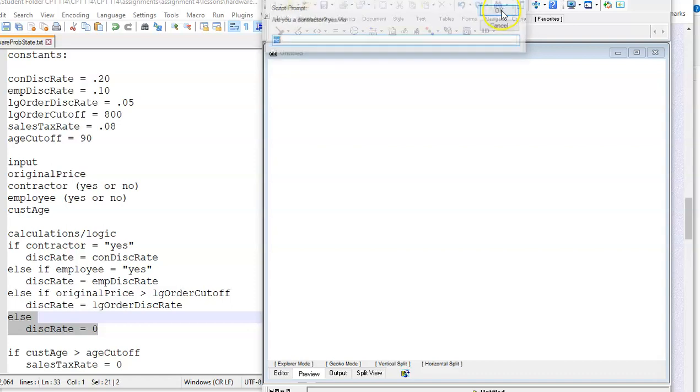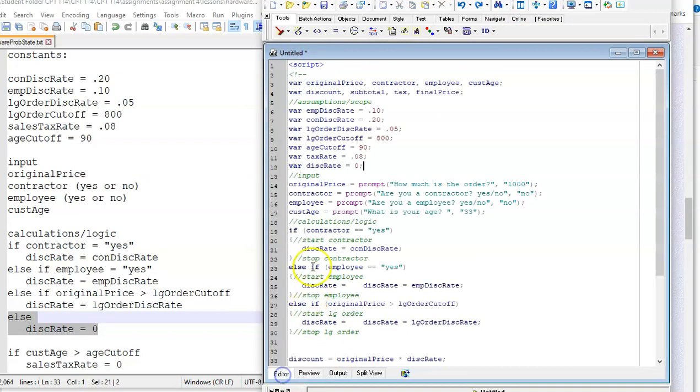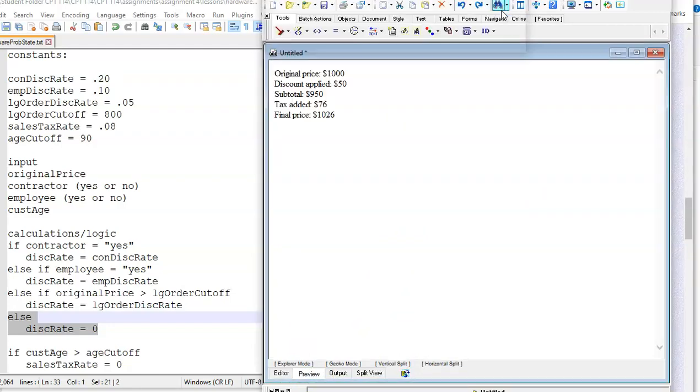Let's do a $10 order, not a contractor, not an employee, and 30, and let's do 100. Well, that will make a difference, right? 33. And you can see that there's no discount. If we didn't have that in there, let's go ahead and comment this out and see what would have happened. So that's not right. All right, let's try that again.